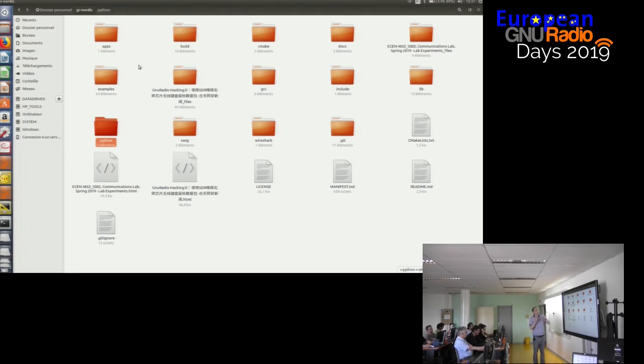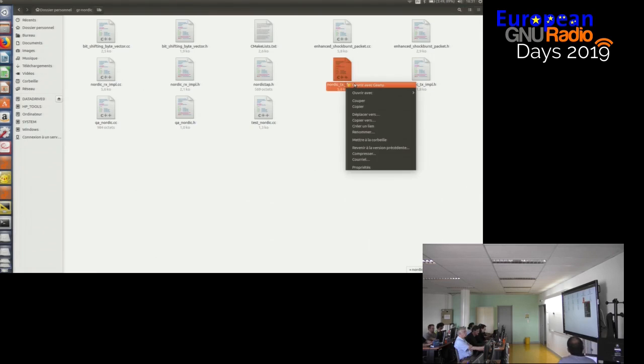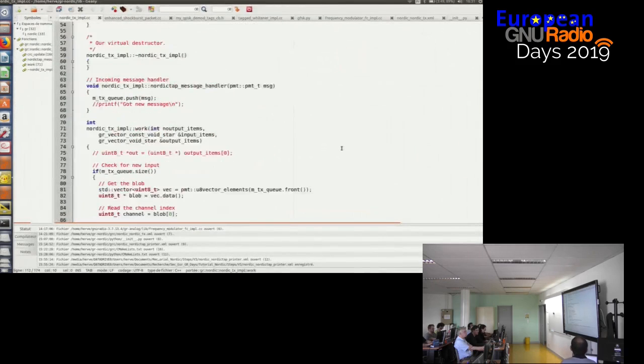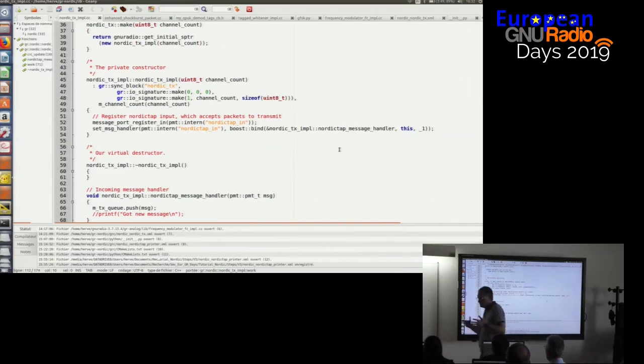Okay, so let's have a look now in the lib directory, and in the lib directory, you will find C++ blocks. And there's one that we would like to study, because when you start with an OOT module coming from the web, it's always interesting to see how it has been written, and especially the inputs and the outputs of the block, especially since you've got to build your GRC blocks. So let's have a look at this one.